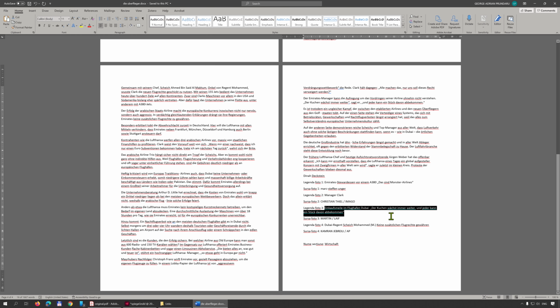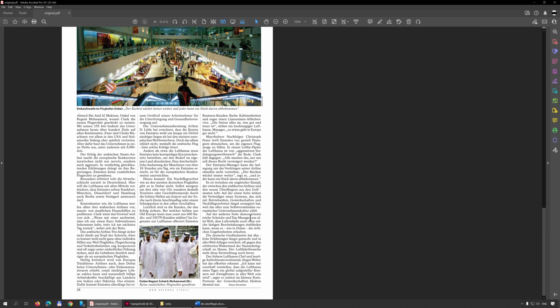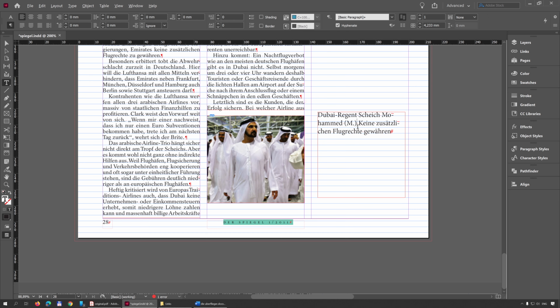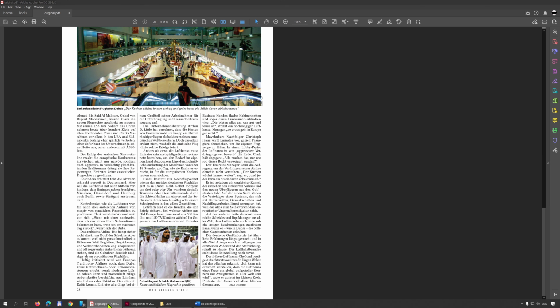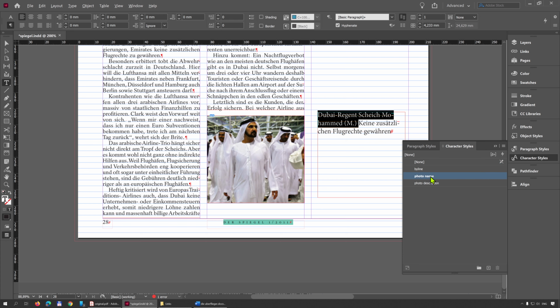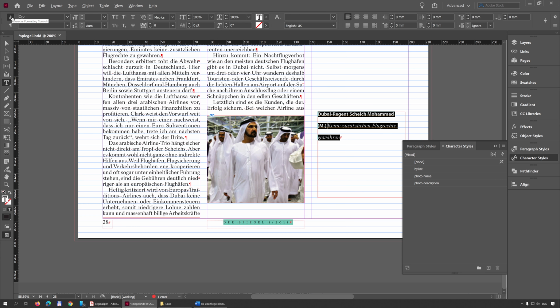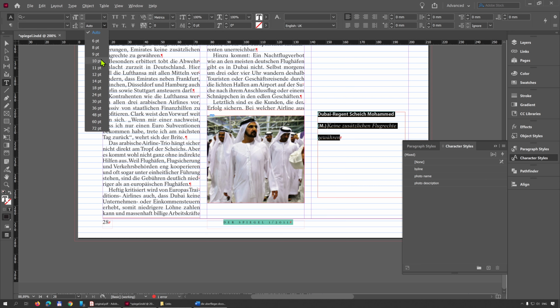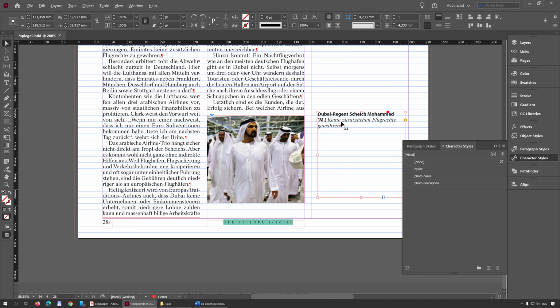And Dubai region, this is the description. Let me check here. Just after the parenthesis is where the style changes. So again, photo name, photo description, align to the baseline grid, and the leading is set to auto. So I need to set it to 10 and just bring this box here.